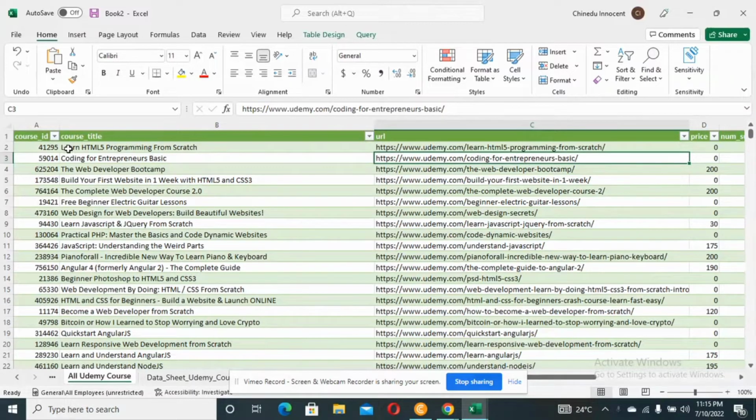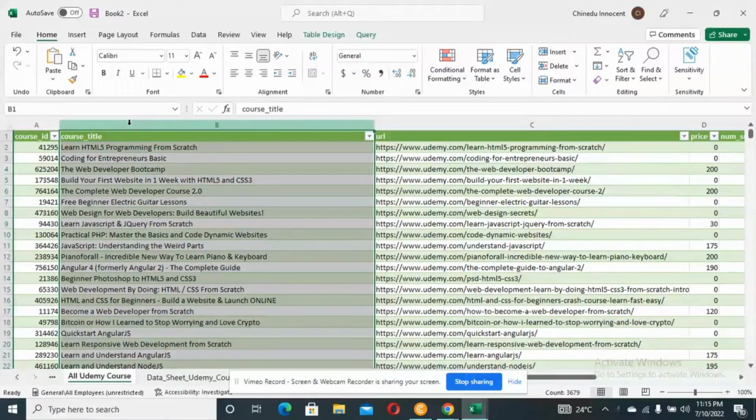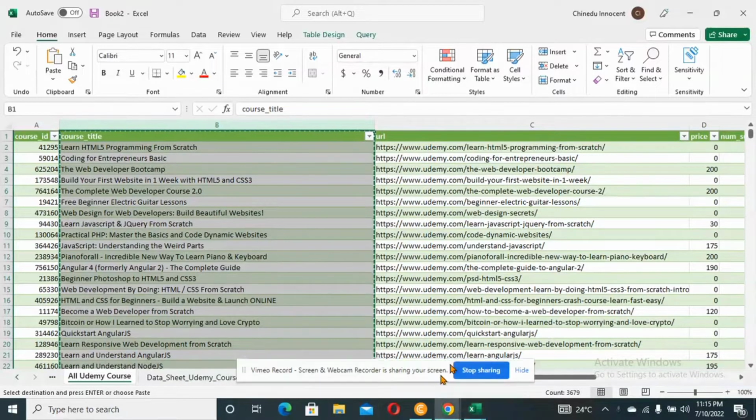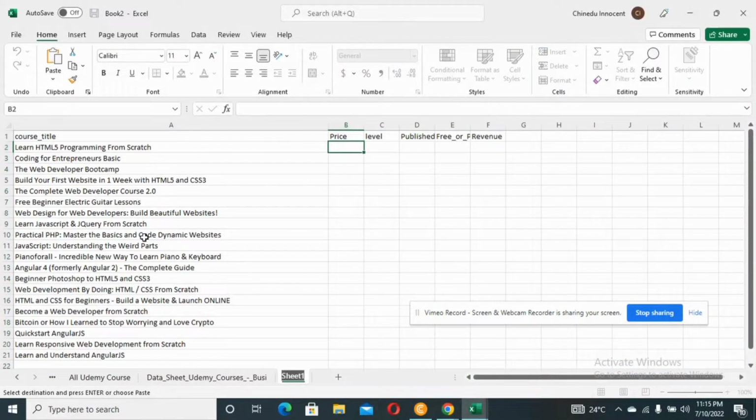Top 20 course title. So we'll go to our course title and then we'll copy it. Once copied, we'll go to a fresh page and paste it there. So here we have it. This is our first top 20 courses.